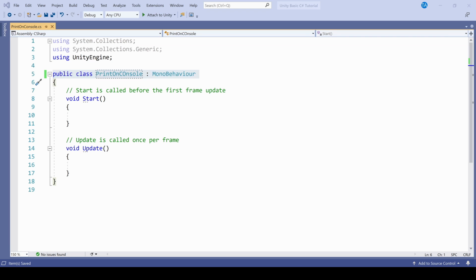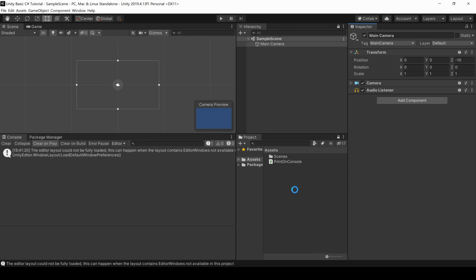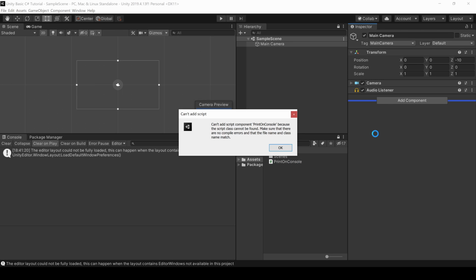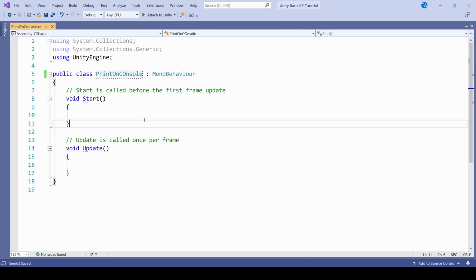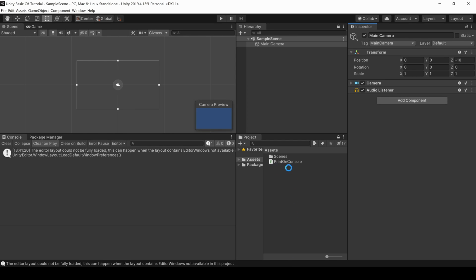So let's go back again to the Unity editor and let's try to add the script again to the main camera. Okay, now as you can see, it is still saying that we can't add script. So there must be some error going on. So what is going on here? Notice on our Visual Studio, the class's name is print on console, but this O here, it is a capital letter. But on the Unity editor, it is also print on console, but the O here, it is a small letter. So they are not exactly the same.